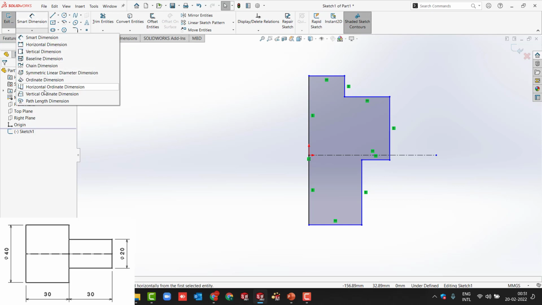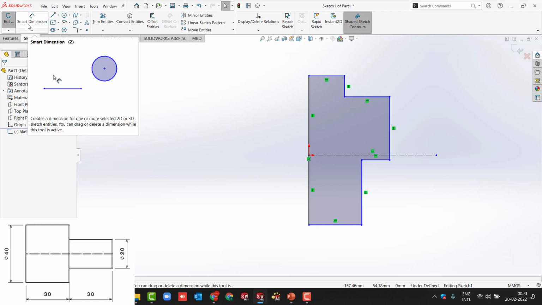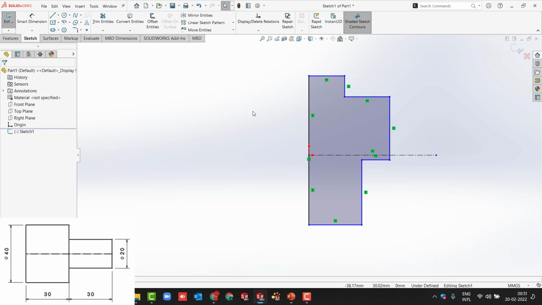There are different options available. Right now I'll concentrate on smart dimension. Once I hover on it, I'll get the shortcut, that is Z for me. So as I said, now you can customize your keyboard shortcuts. So I'll use the shortcut key Z.